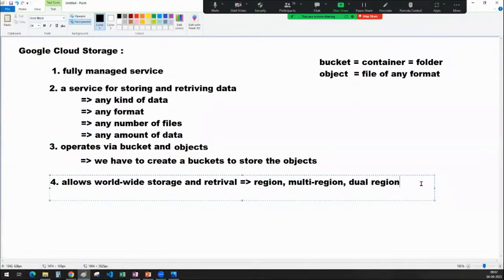What is the main intention of having regional storage, multi-regional storage and dual region storage? Because there is a difference between them, and there is an advantage also, and there is a difference in terms of cost also. If I go to the region, the cost will be a little lesser. When I say dual region, the cost will be a little higher. If I go to a multi-region, the cost will be still higher. And we will see that tomorrow, the main difference and why it is so.